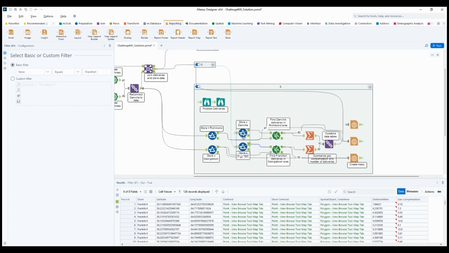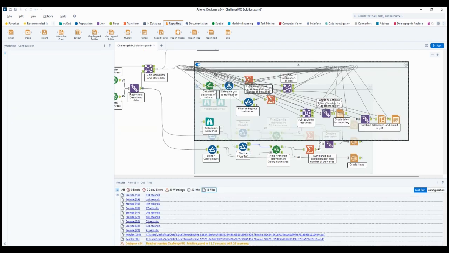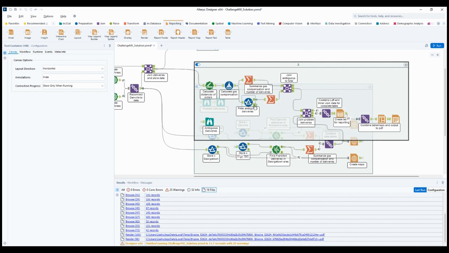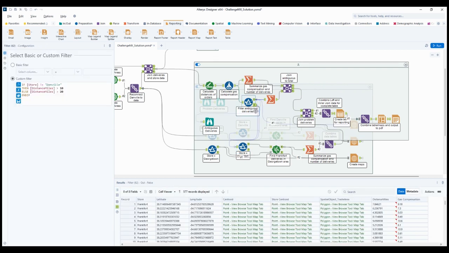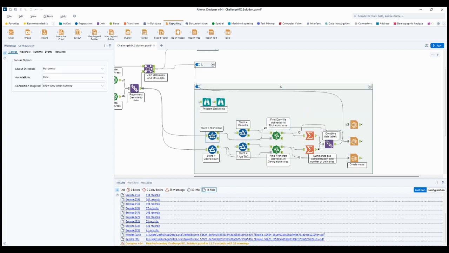You'll see that there's a wireless connection of these two filters leading back to section 2. It's actually connecting to the false output on this filtered ambiguous deliveries. So these are all the deliveries that are occurring within each respective trade area of each store. The reason that we're filtering off of this section is because we want to know what deliveries are occurring in that mutual area between the two stores. For Danville, we know that it borders with Richmond, and for Georgetown, it's bordering with Frankfort. So we want to know that mutual area.